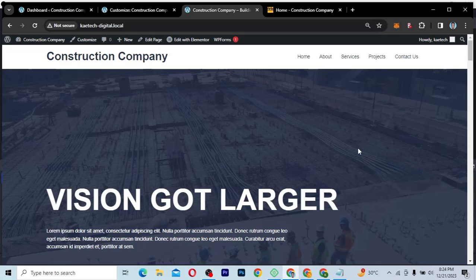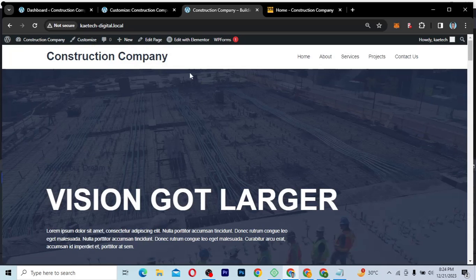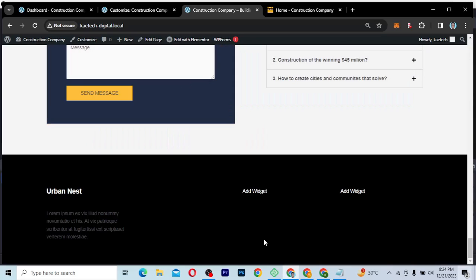In this video, we're going to customize our Astra theme header and footer. Okay, so this is the header and footer that we have over here. As you can see, this is just a simple header, and this is also our footer section.